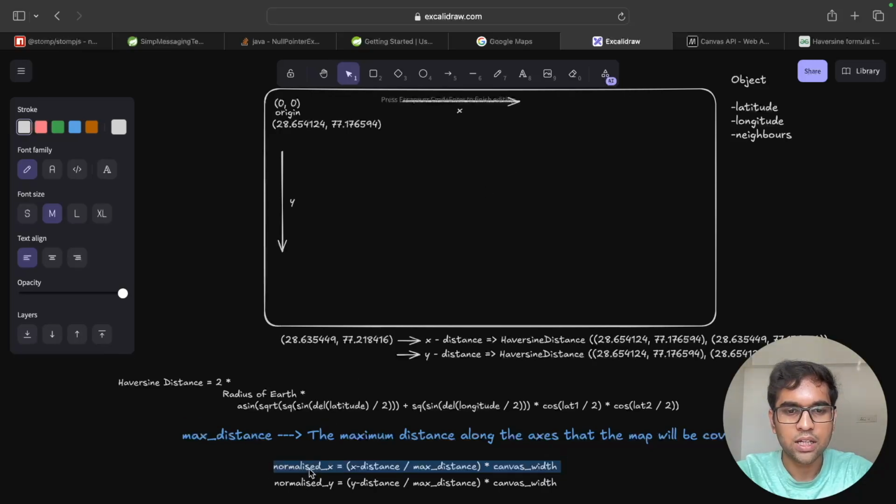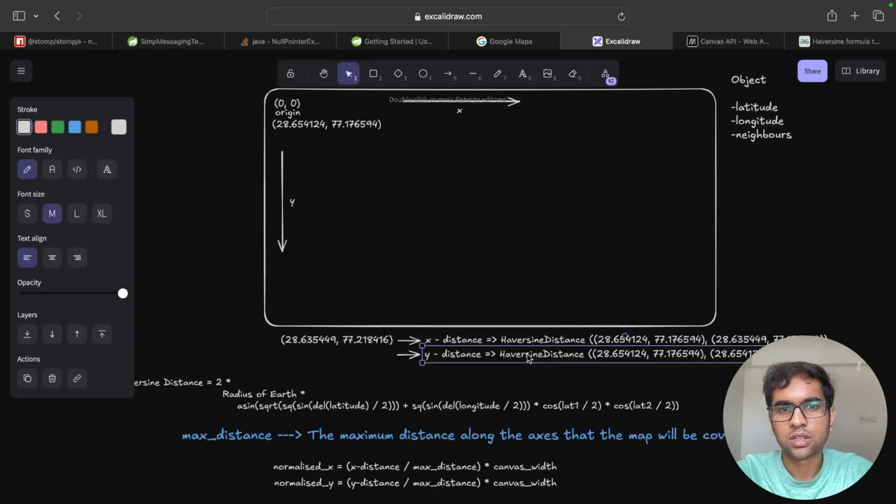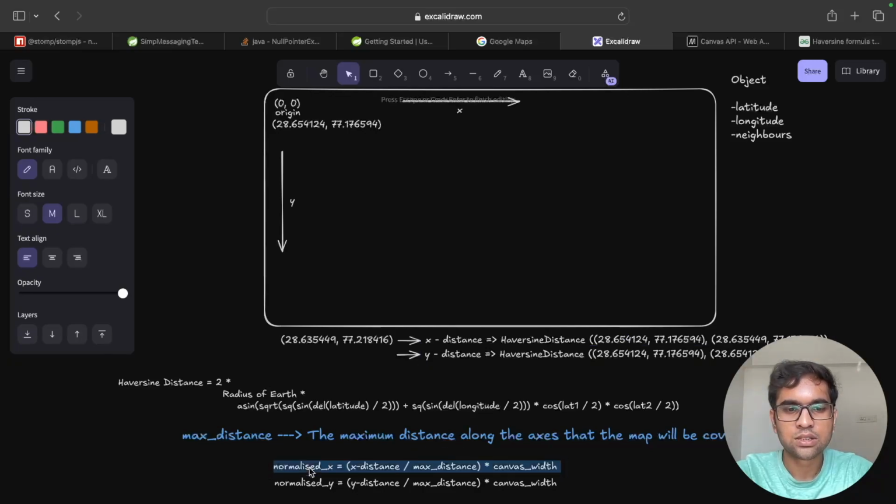For normalized x, we have this formula: x distance upon max distance, which will give us a ratio between 0 to 1. Once we obtain this ratio, we can plot it onto the canvas by multiplying it with canvas width. You can just get the value on the x-axis such that it lies within the canvas width and also satisfies the Haversine distance and all the constants that it has to satisfy. All other points will also be with reference to all of this calculation, and that will create a map for us on this canvas and we can further use it.